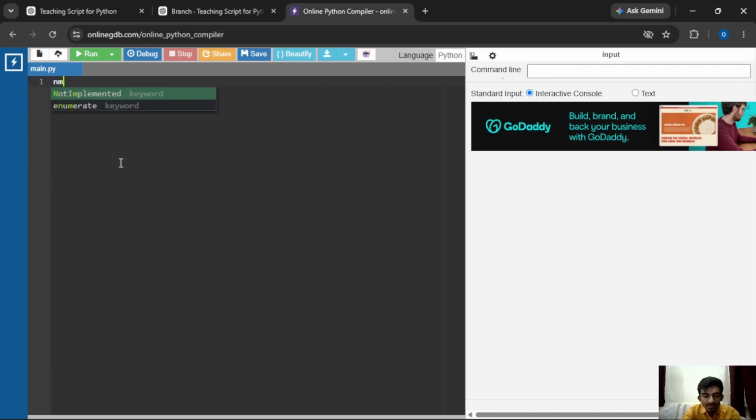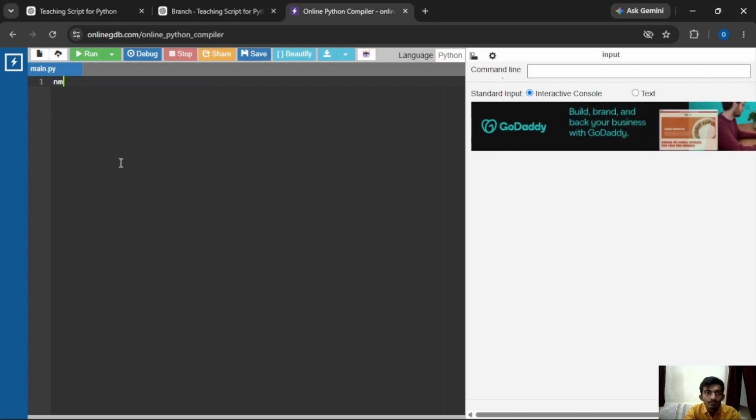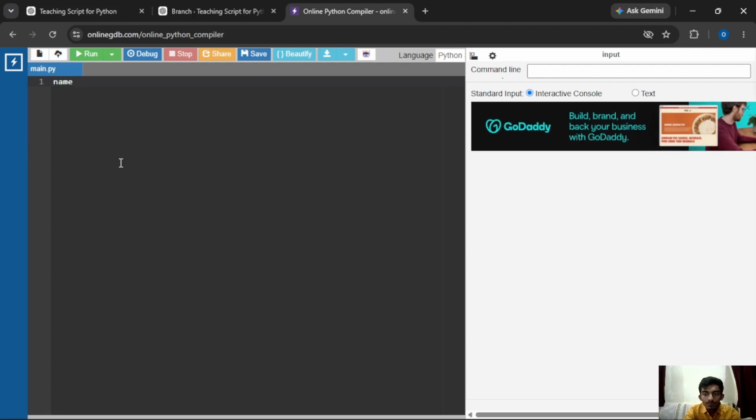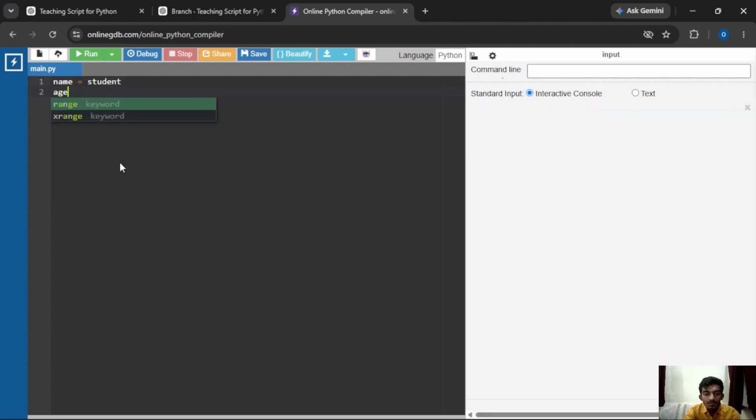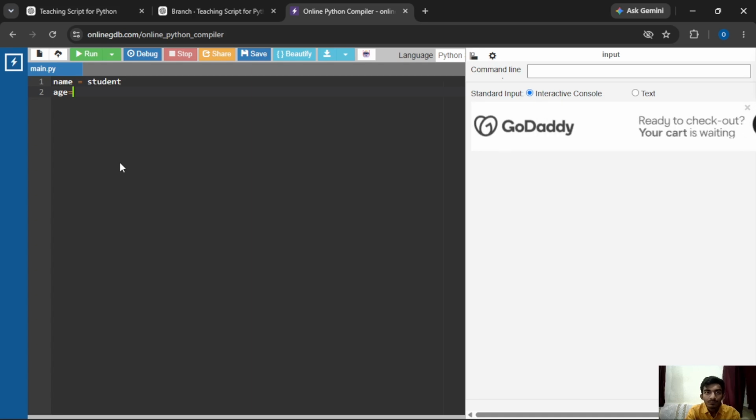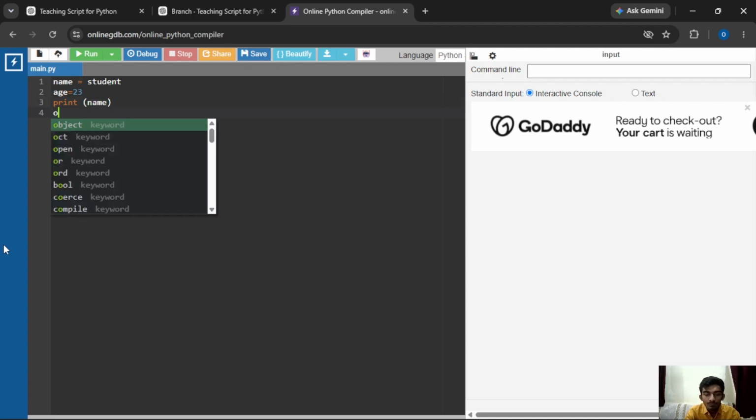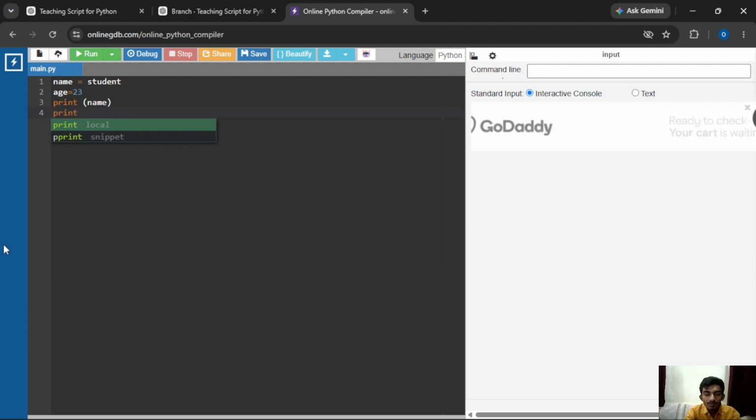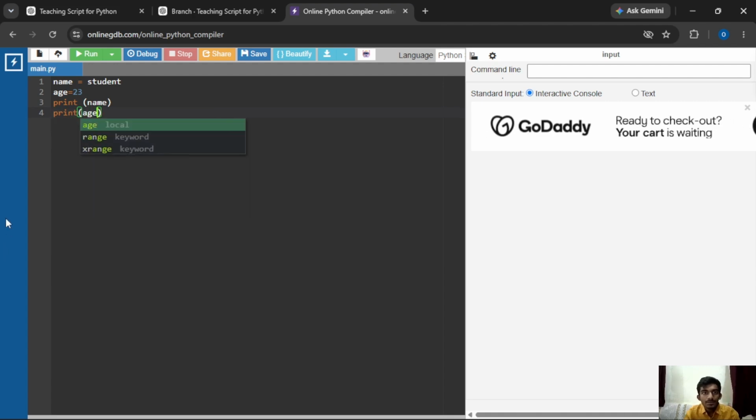We were typing name equals to student, age is equals to 23, print name, print age.